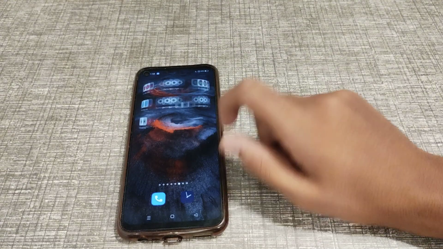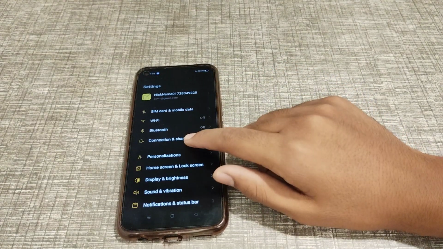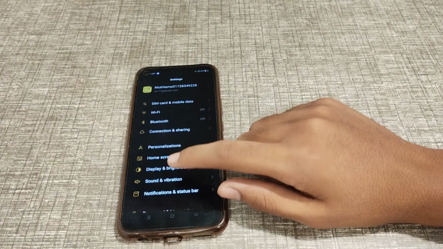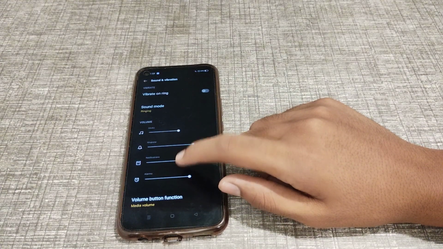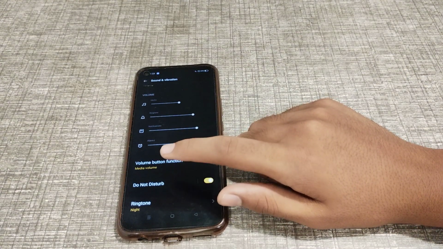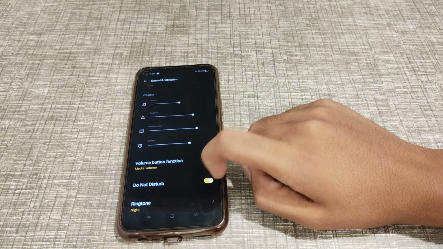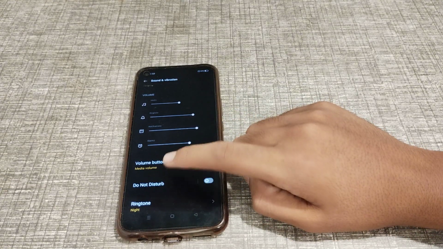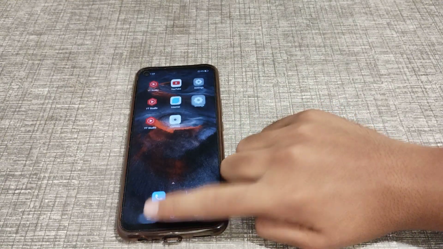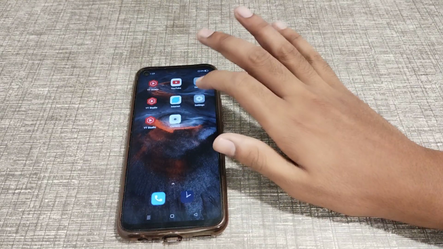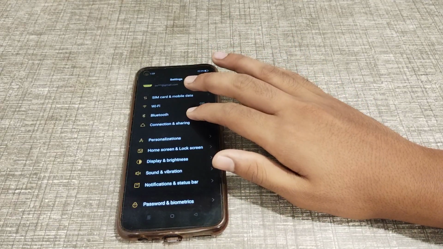Now friends, first of all open your phone settings, then guys click on Sound and Vibration. Guys, you can see Do Not Disturb. If you want to turn it off, guys, click here, and it will turn off the Do Not Disturb setting. So friends, we have understood how to turn off the Do Not Disturb setting in a Realme phone.